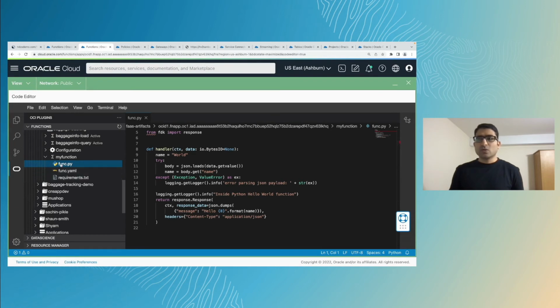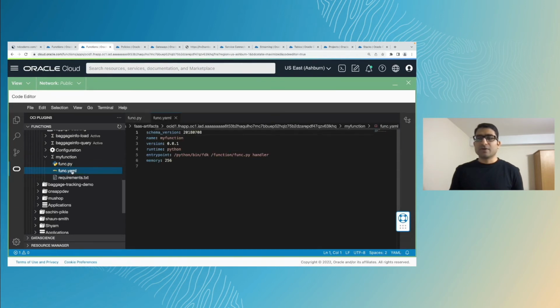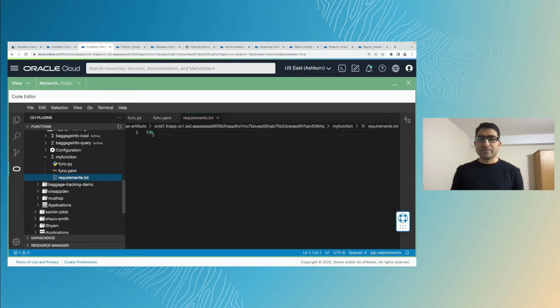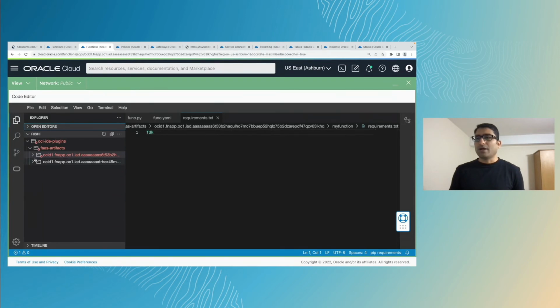Along with the Python code, it also generated func.yaml file, which has the metadata about the function. This includes name, version, runtime, and other parameters. Since this is a Python code, it has also generated a requirements.txt file for the dependencies. And here you can see it is using the function development kit. Now let me switch to the edit view and open the code that I have already deployed.